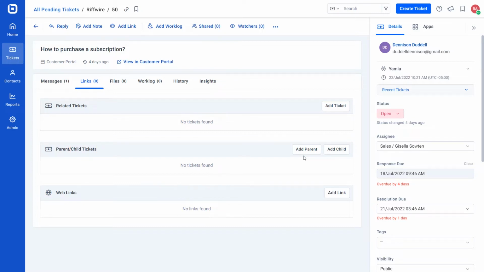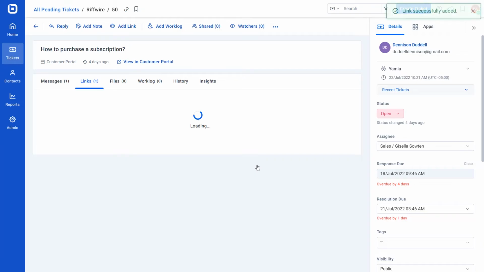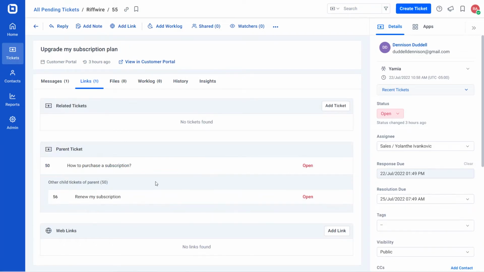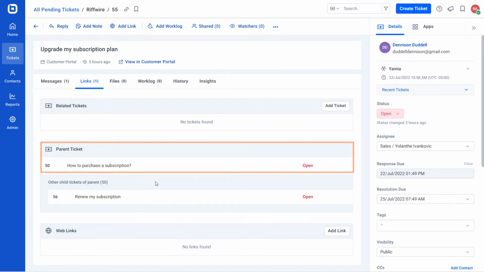On the Ticket Details page under the Links tab, click Add Parent on the Parent or Child Tickets section if a parent ticket is to be linked. To link a child ticket, click Add Child. Then, search for the ticket to be linked using the ticket ID or title. Click the ticket from the suggested tickets list. Users can also view other child tickets of the parent ticket by opening any of its child tickets.